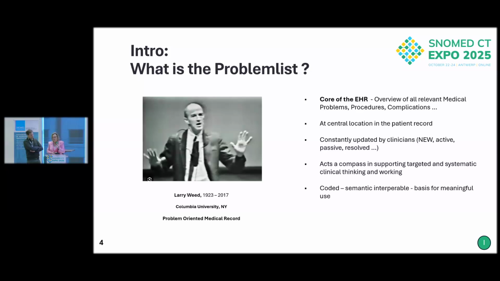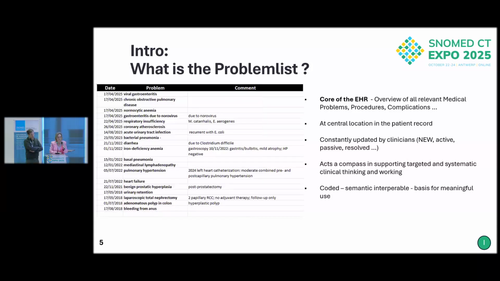If it's coded, I probably don't need to tell this audience, then you have a semantically interoperable system where you can share data across health records and across hospitals, hopefully. And that's how you can really use the system and make optimal use of it.